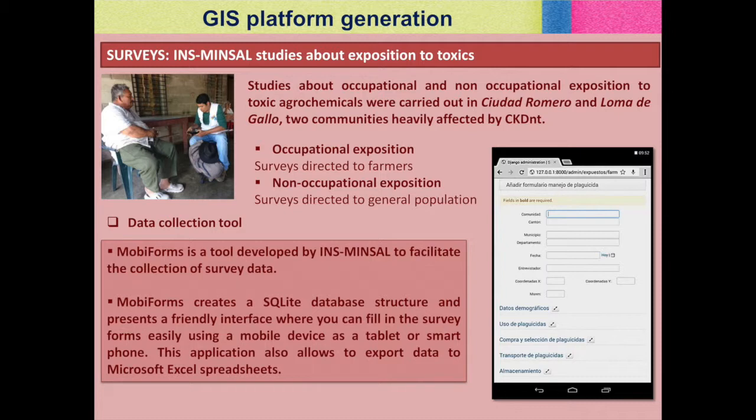The National Institute of Health also carried out several surveys about occupational and non-occupational exposure to toxic agrochemicals in communities heavily affected by chronic kidney disease of non-traditional causes. Some of these data were collected directly in digital format using MobiForms. MobiForms is a tool developed by the National Institute of Health team to facilitate the collection of data. MobiForms is software with a friendly interface where you can fill in the survey forms using a mobile device such as a tablet or a smartphone.